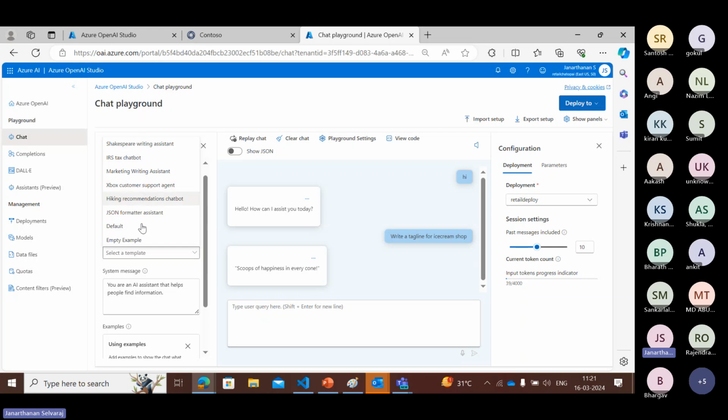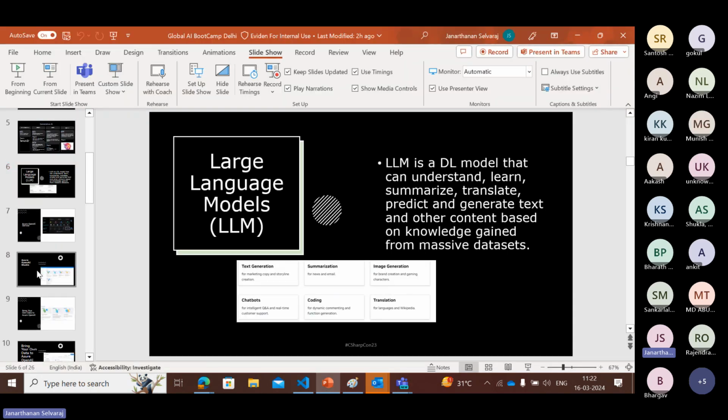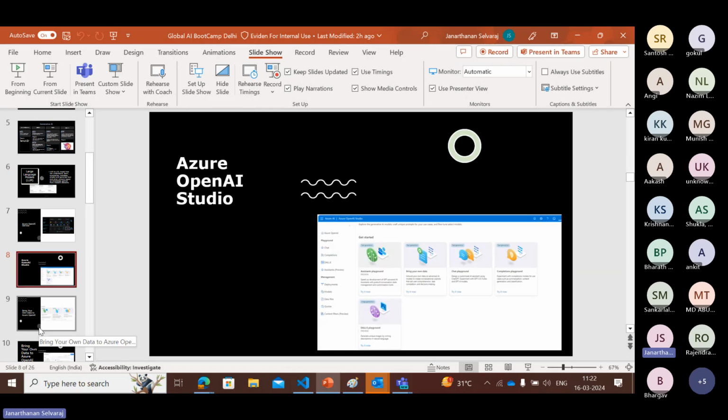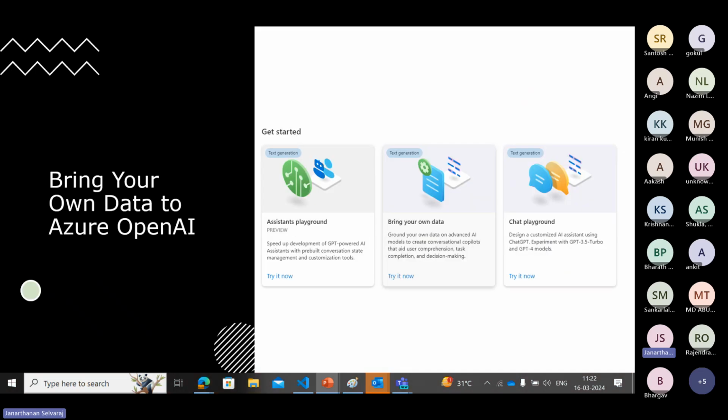You can make use of it in your chat playground stuff of Azure OpenAI. So our discussion for today is the Azure OpenAI Studio, which is called bring your own data to the ChatGPT. So how will you bring your own data to Azure OpenAI?